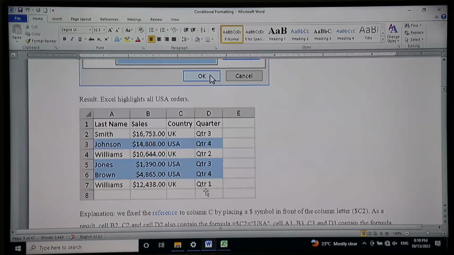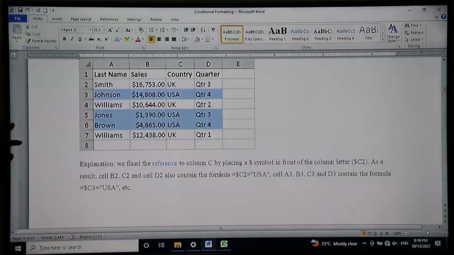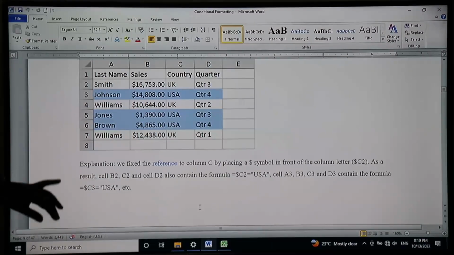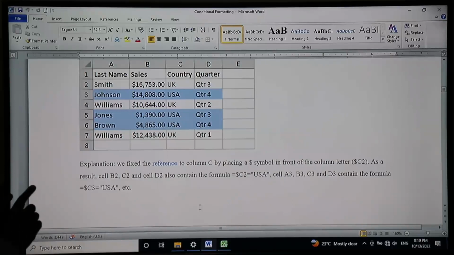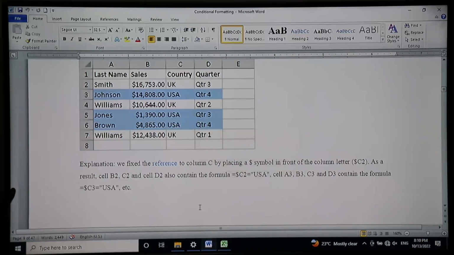So once you are through, I know you are not through, once you are through, this is the formula here, and there is an explanation why the formula is set that way. It starts with the dollar sign. The dollar sign, and you set C2 equals to USA in quotation marks, and then you shade that function. You can use the C2, you can also use the C3.